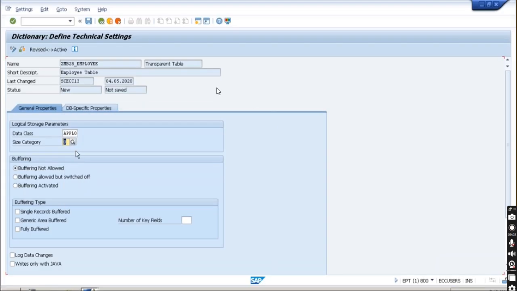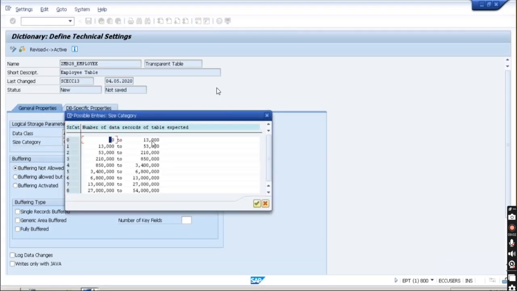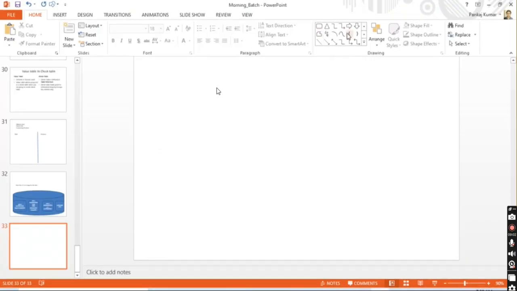That means if the size category is 0 to 13,000, you can put even more records. Okay, there is no problem. The meaning of size category is that initially it will allocate the memory for 0 to 13,000 records in one chunk. For another chunk, again it will allocate 0 to 13,000. So I will show you how it actually happens.